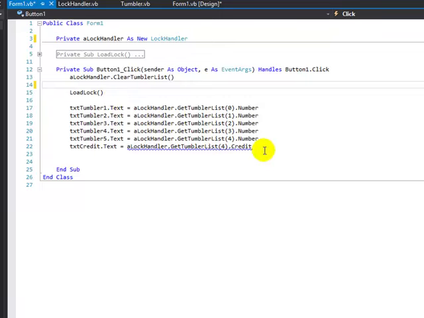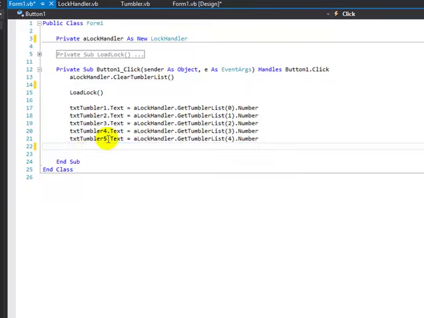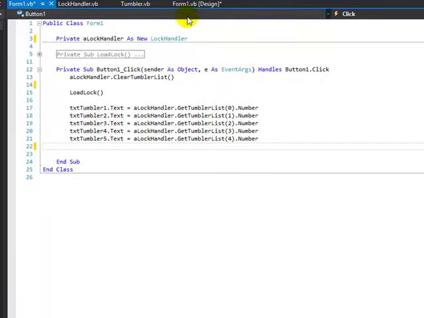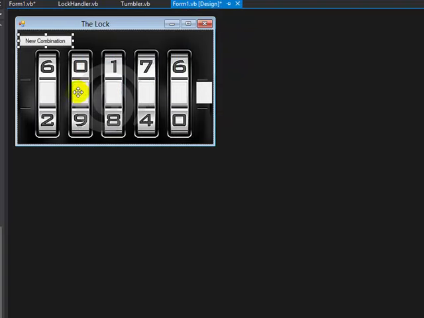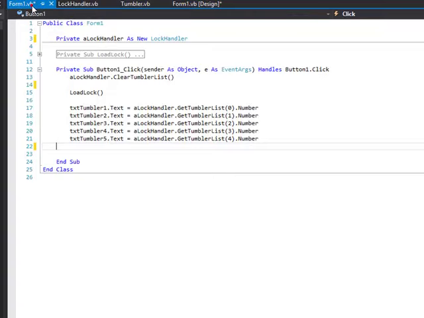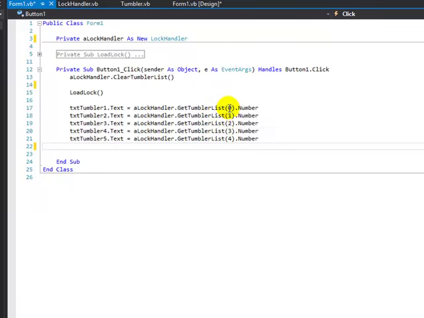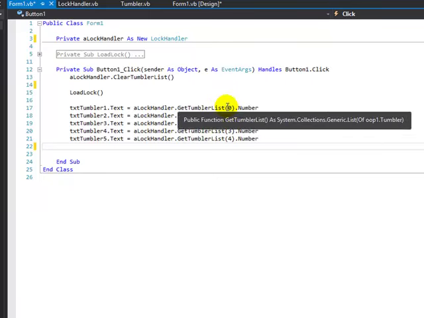Now we're going to take the list and we're going to put it onto our lock. So we have txt tumbler1.text, and I just have them named 1, 2, 3, 4, and 5, so you know which tumbler it is. It's just text tumbler 1, 2, 3, 4, and 5. And this other box is for something else I'll explain in a minute. And then we just index it. So we have aLockHandler.getTumblerList. So now we have a list. We want the first item on the list, so that would be index 0 dot number.